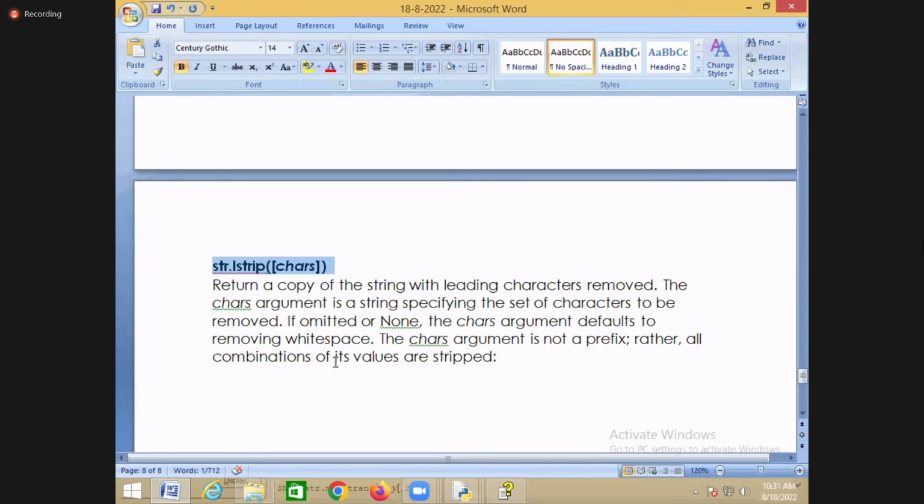Okay. So lstrip is there. Now see here: return a copy of the string. Return what here? A new string, a copy of the string with leading characters removed.